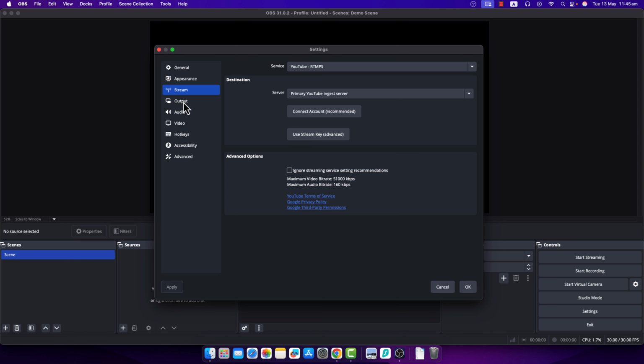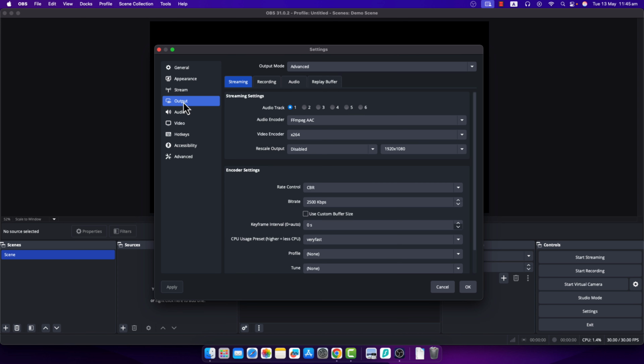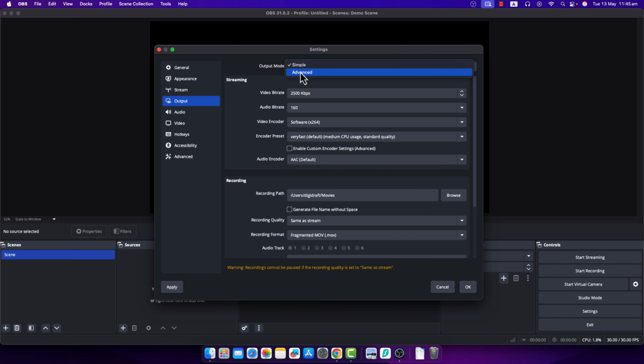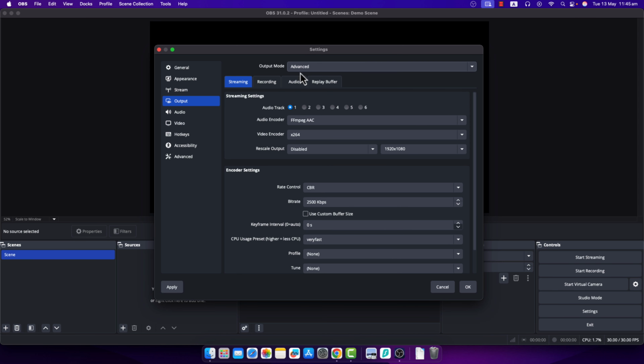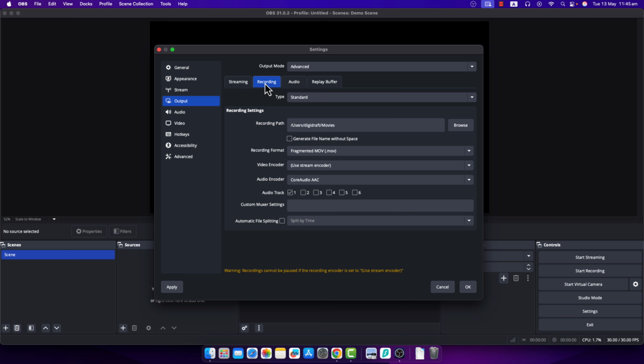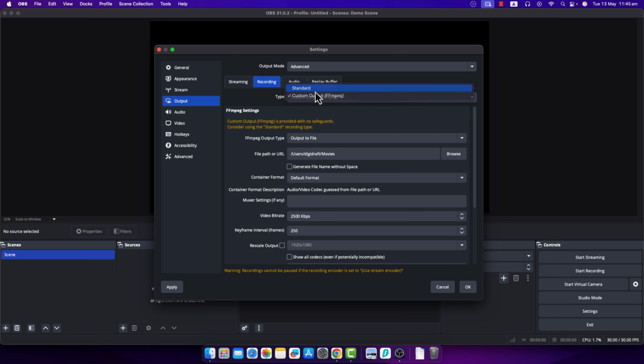After that, you want to simply go to output. From output, if the output mode is set to simple, you want to select advanced. Now, instead of streaming, we're just going to go to the recording type. The recording type doesn't matter, because as long as the streaming quality is good, you can compromise with the recording quality. So you can go to this type option here, you can choose standard, or you can select custom output like FFmpeg and so on.